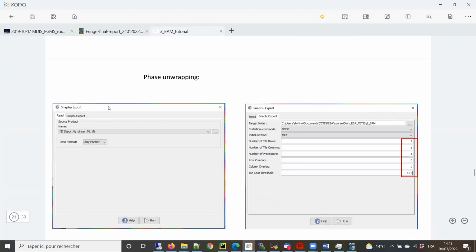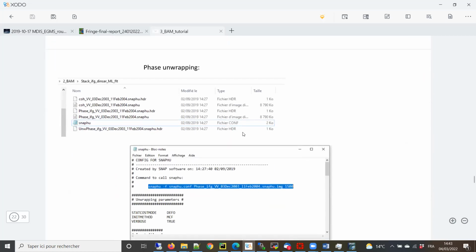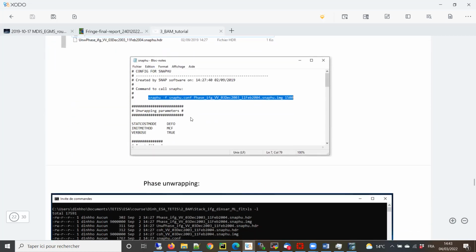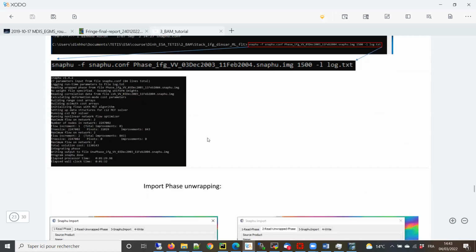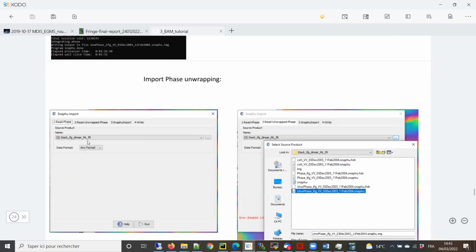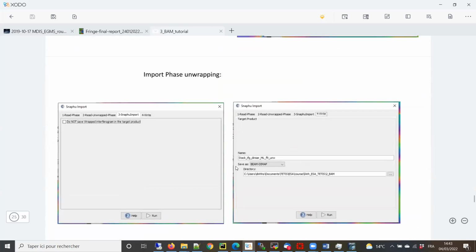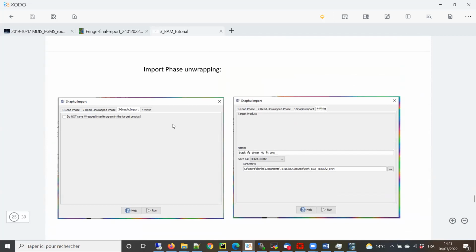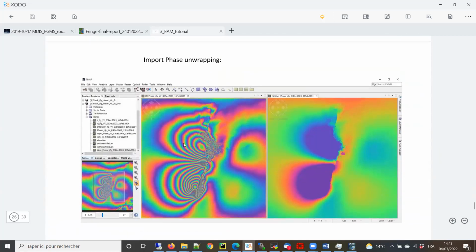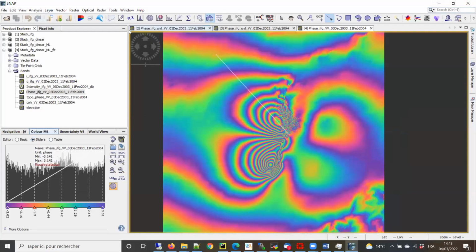How it's working is we do phase unwrapping, we export the data, we set it to 1, we set the mode to information, and we get the SNAPHU files. We can run it in the terminal, and whenever we get the result, we are going to import it here. We take this one, select this one, and then we do it here, and we can see it in the script. So let's do it together. Basically, we have this one.